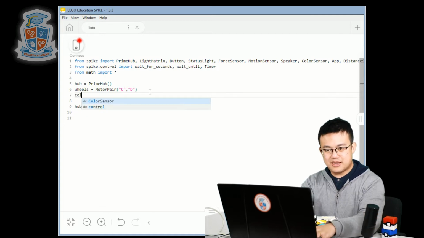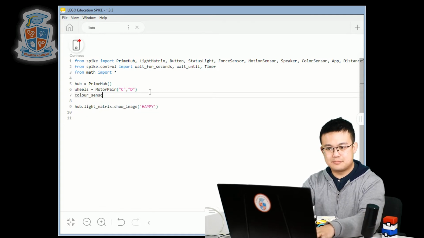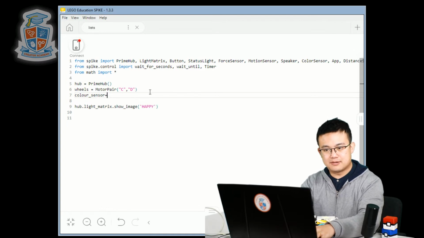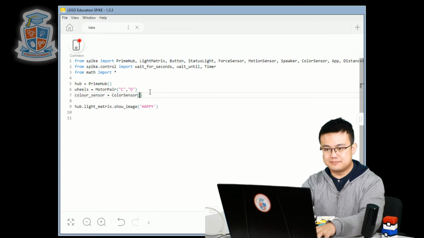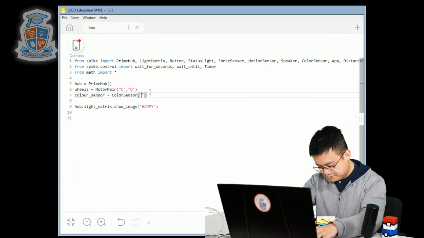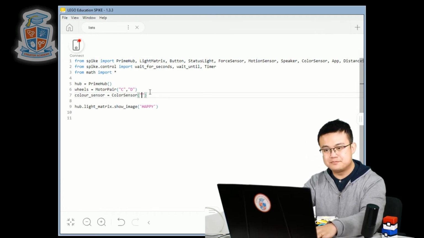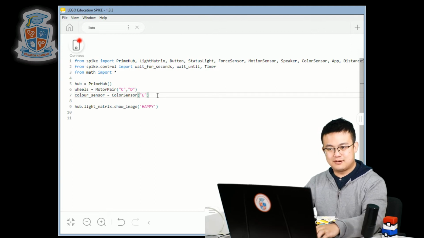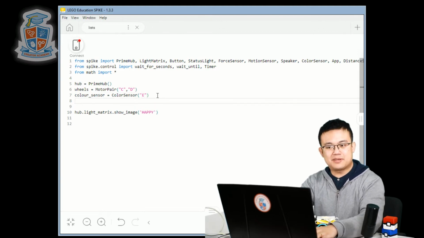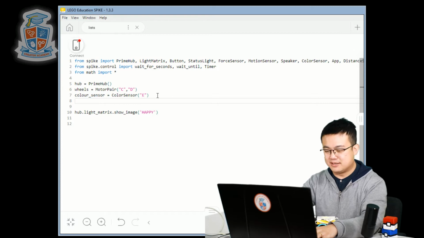And then we're going to have color_sensor equals ColorSensor, and it's attached to E. And then finally we're going to have a list. We're just going to call it our first one, my_list.